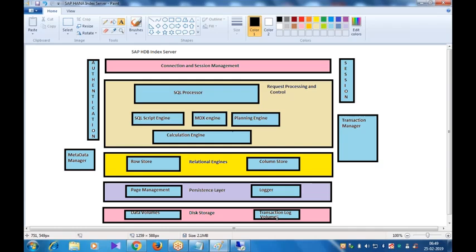All the data from the data volume will be loaded to main memory. Why will it load to main memory? Whenever we send a request for accessing the data, what is the feature of the HANA database? The data has to be read from main memory. Then only it will be faster. So the moment you start the server, the data will be loaded from the data volume to the main memory.